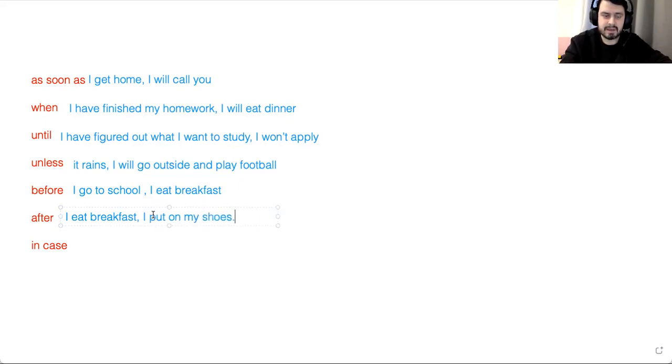Now, here with before and after, you can see I've used it with present simple in both clauses. This is what we can use when we want to say it's a routine, okay? But if we want to use it in terms of the future, we just add will into the other clause, okay? So before I go to school, I will eat breakfast. After I eat breakfast, I will put on my shoes.